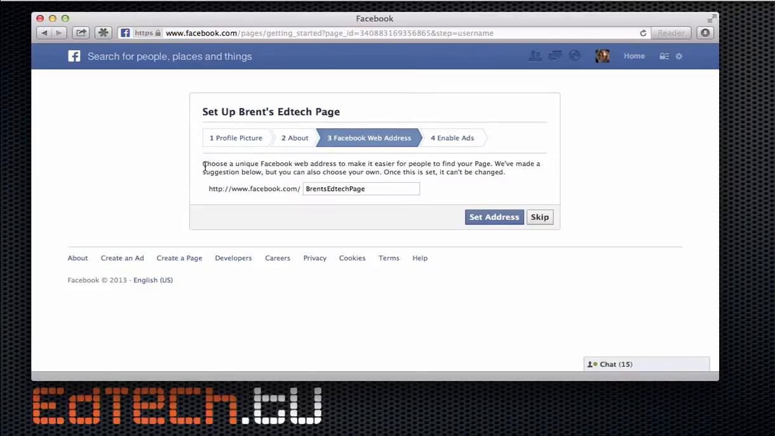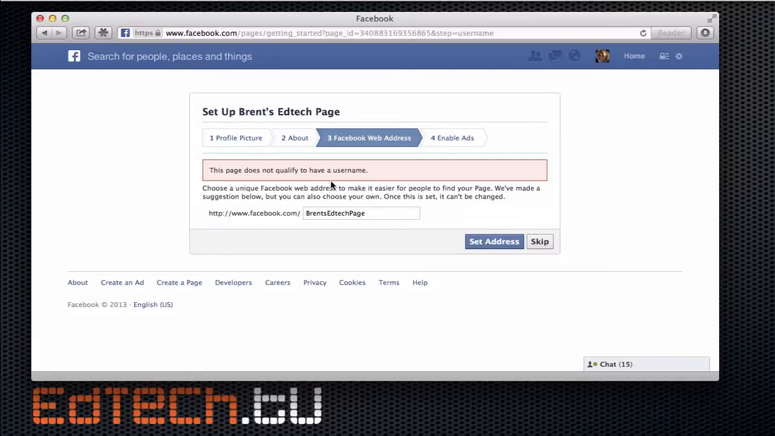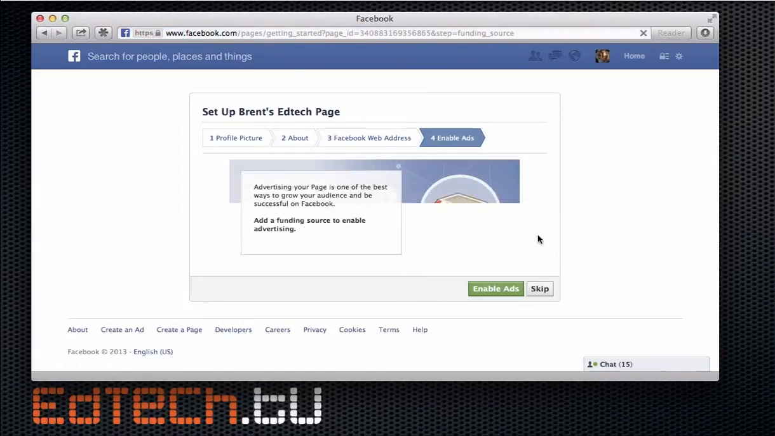Here it says choose a unique Facebook web address to make it easier for people to find your page. So here's the selection that they give me. It's Brent's EdTech page. Sure, that's fine for me, so I'll set that as the address. Oh, and it says it doesn't qualify to have a username. There's actually a rule that you have to have 25 people on your page to be able to get a name. So for now we're going to skip that and I'll get it later. Do I want to enable ads? In this case, I'm going to skip that as well because this is just for our class, and you probably aren't looking to grab other people into it.